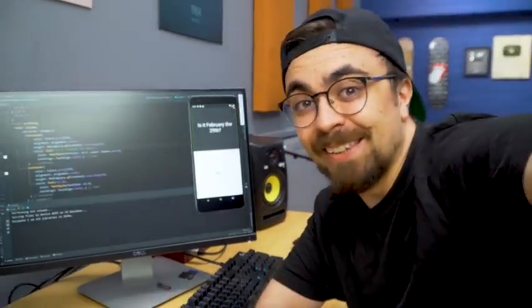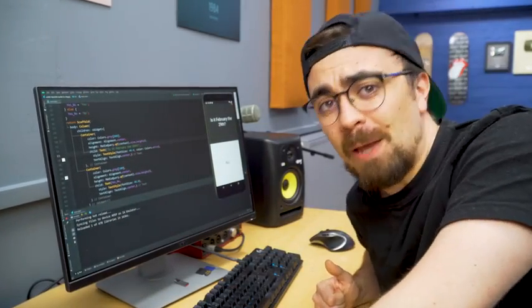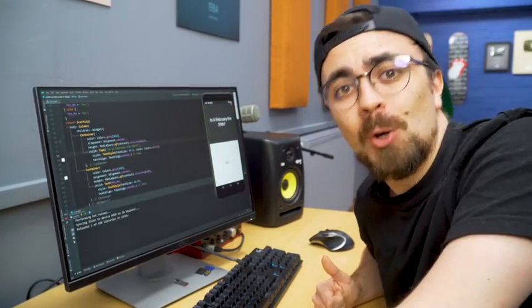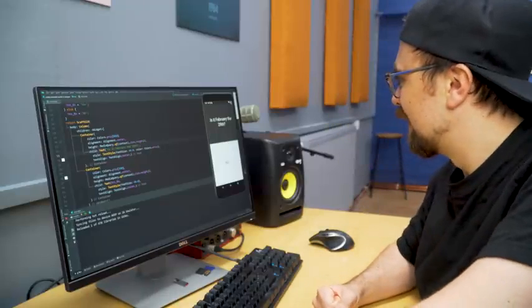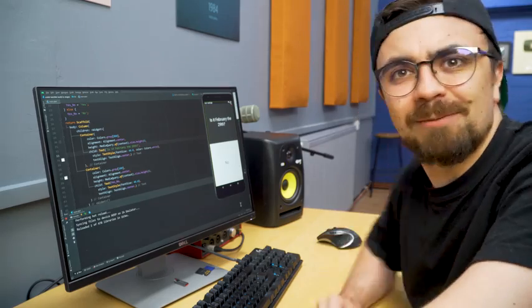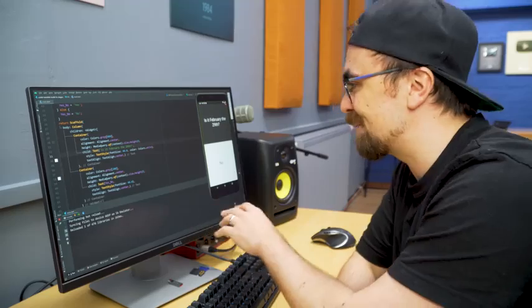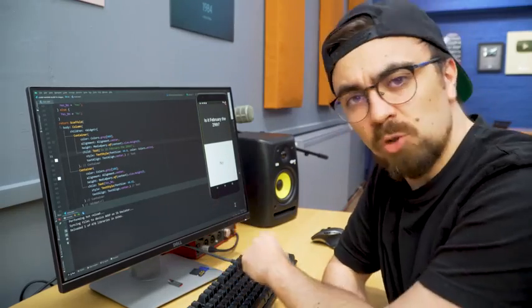So the only thing this app does when you open it is tell you if it is February the 29th, which I'm sure you all know only happens on a leap year. So it'll be like 3 years and, I don't know, 10 months until this app says yes. So super simple and useful, in my opinion.